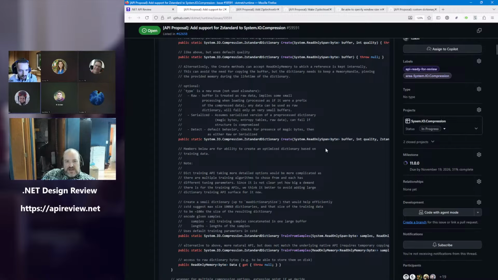How many magic bytes are there? Out of curiosity. Sorry? You said detect mode works based on magic bytes. I was just curious how many bytes there are. Like, is there a false positive rate? I think it's 4 or 8 bytes. Okay, so pretty low.